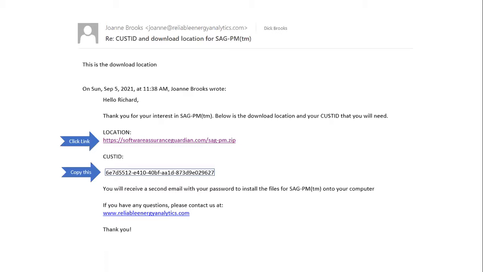This is one of the emails that you'll see. It has the location and the customer ID, which we said was the first email. So you'll go to the softwareassuranceguardian.com site and get to the SAG-pm.zip file. But before you click on that to get to that site, you may want to copy your customer ID.